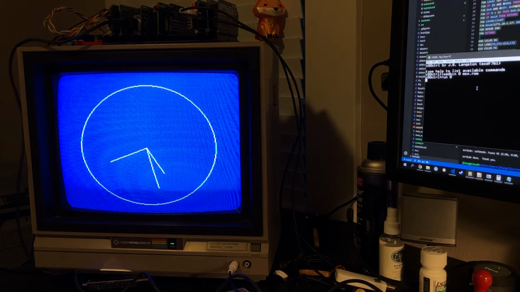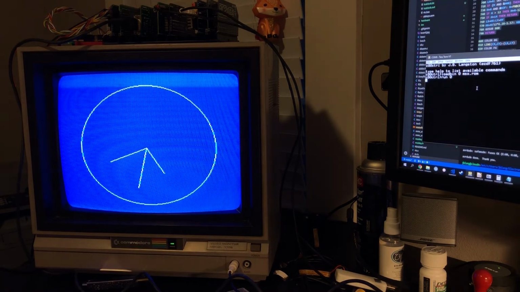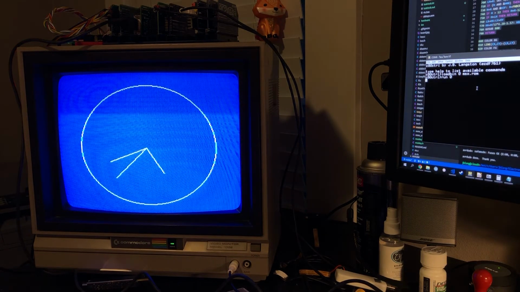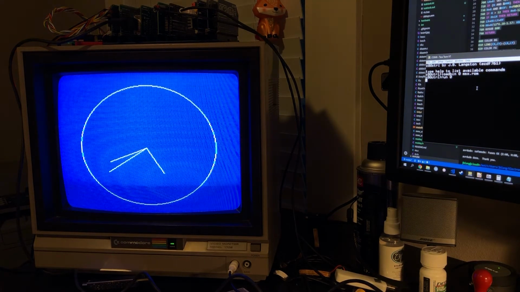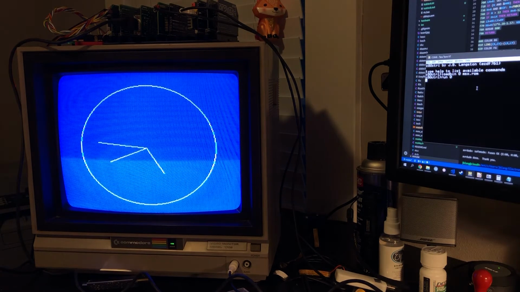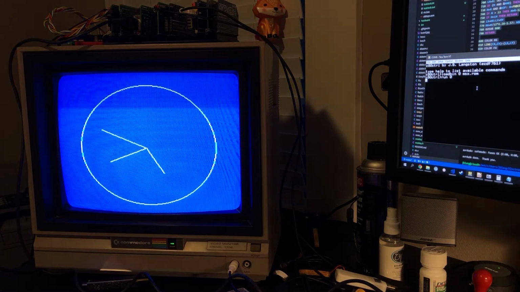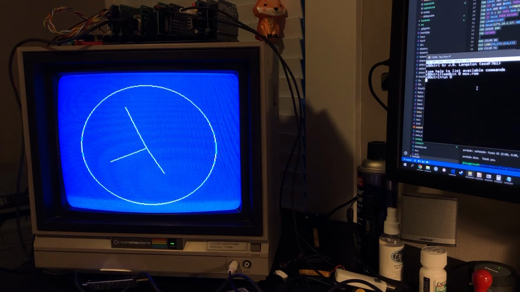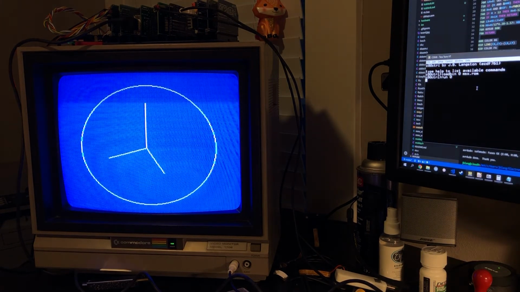So here I've got a clock that reads the real-time clock chip on my Z80 control IO expander, and then does some math on it using sine and cosine to calculate the angle of the hands on the clock, and then uses the built-in graphics drawing primitives to draw a circle and then to draw lines for each of the hands. So that's working.